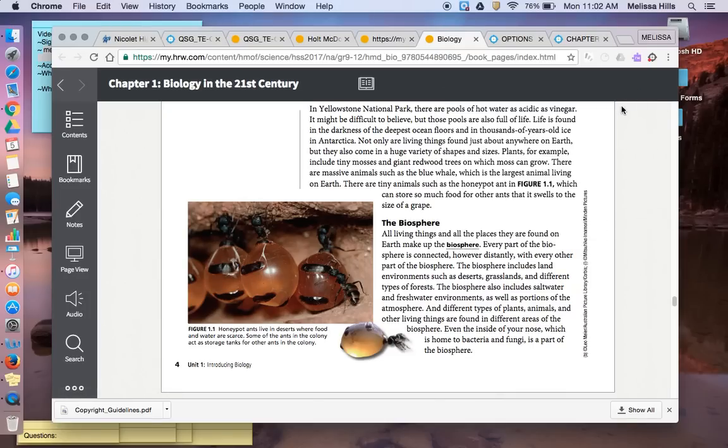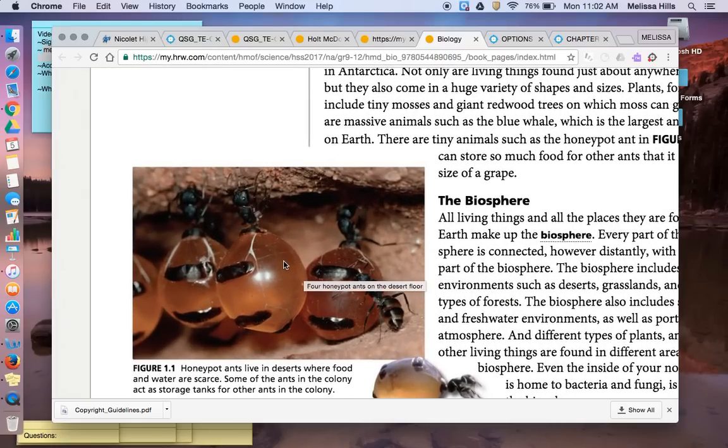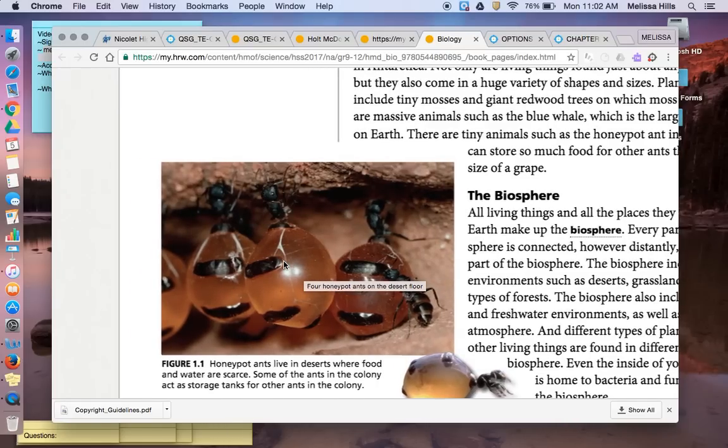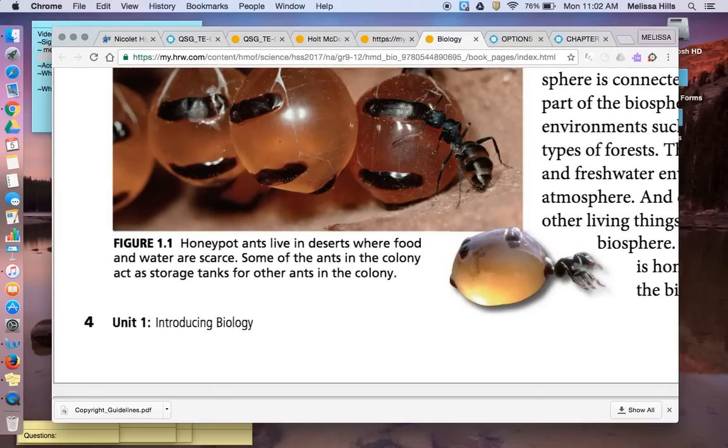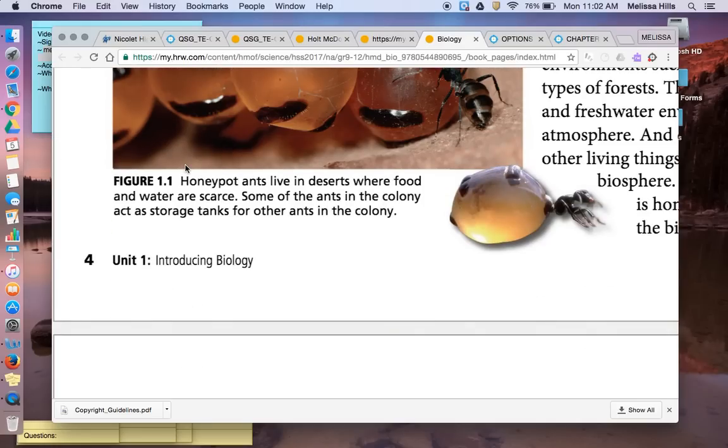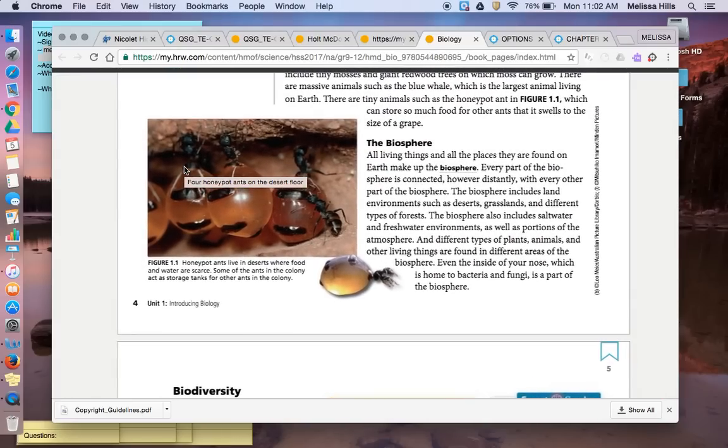So that's pretty awesome. There's also this figure right here. I'm not sure what that is, so I'm going to make it bigger. So just like I do on my phone, I'm just going to pinch and open so that I can see that bigger, just like you do on your phone. Okay, and I can see that those are ants, but what's going on there? So it says honeypot ants live in the desert where food and water are scarce. Some ants in the colony act as storage tanks for other ants in the colony. So they're storing food and water. I think that's pretty awesome.